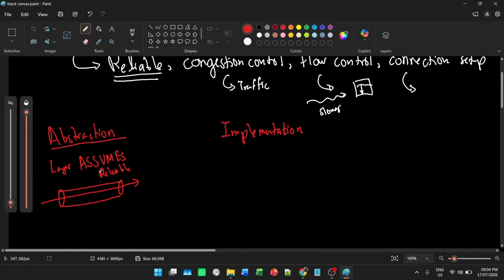So this is abstraction, where sending data, assuming that the underlying channel, the term for this is an underlying channel, is reliable, and sends data through it. This is what's known as abstraction.